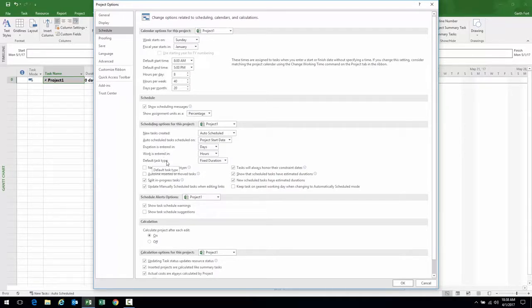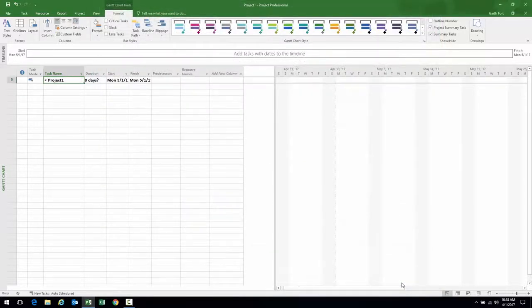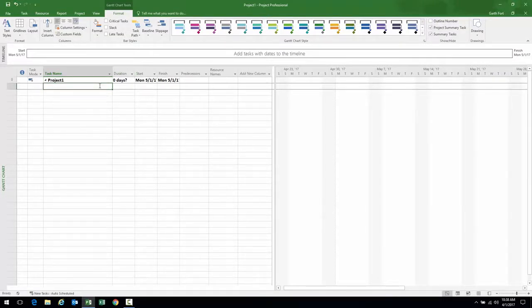The one thing we want to do is make sure that the default task type for this project is set to fixed duration, because remember what we said: we're creating a duration-based project schedule. Therefore, we want fixed duration. And currently it is fixed duration. The other options are fixed units and fixed work. We're going to leave fixed duration and click OK. All right, great. We took care of those options. We're good to go and get started.